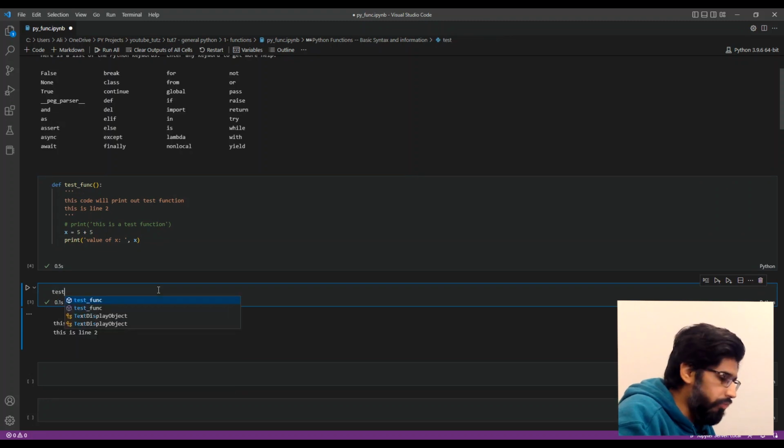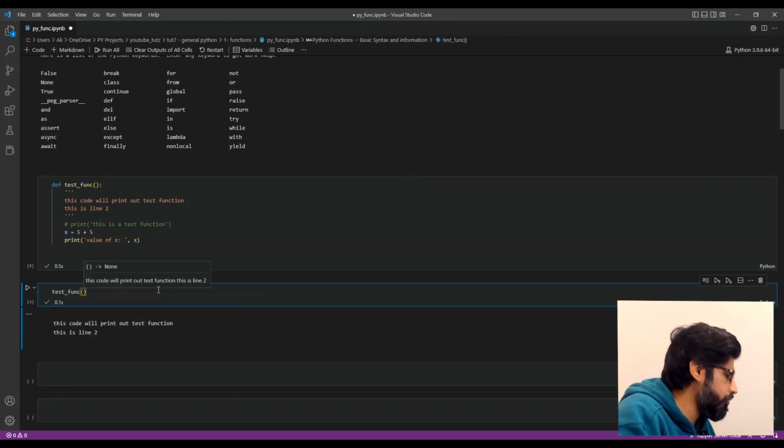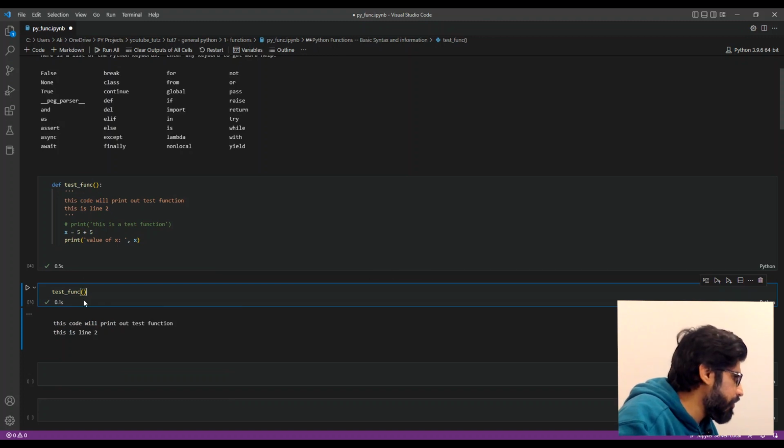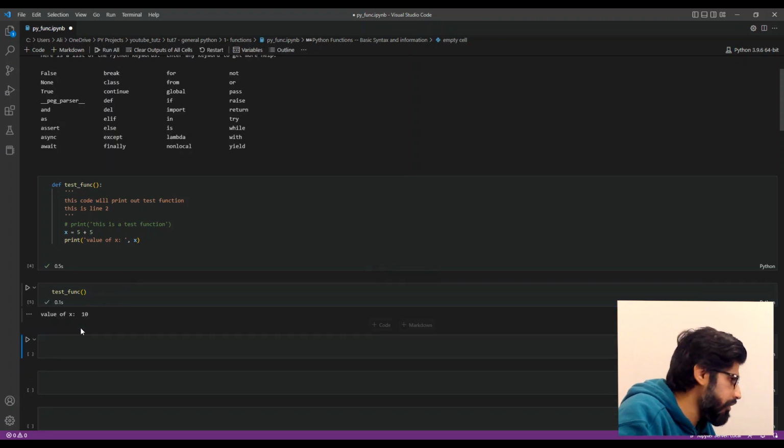I'm going to get rid of this and call the function. Calling the function is really easy. If you have not passed any parameter to the function, you just type in the function name with empty parentheses, press enter, and it will call the function. You can see here that it is calling the function.